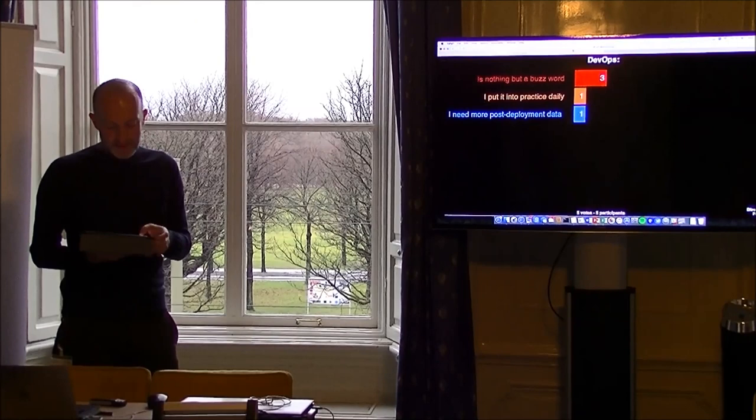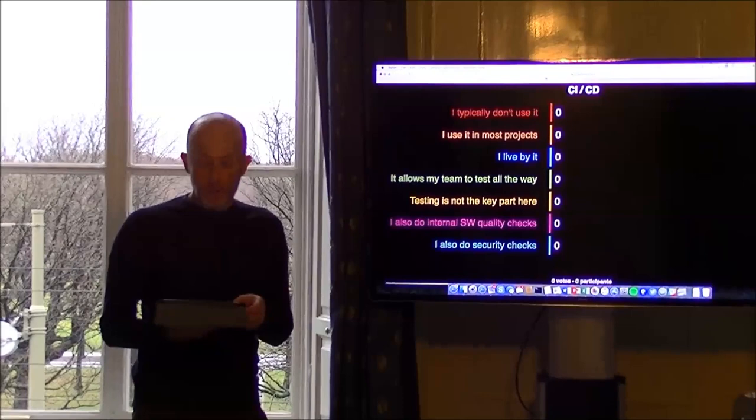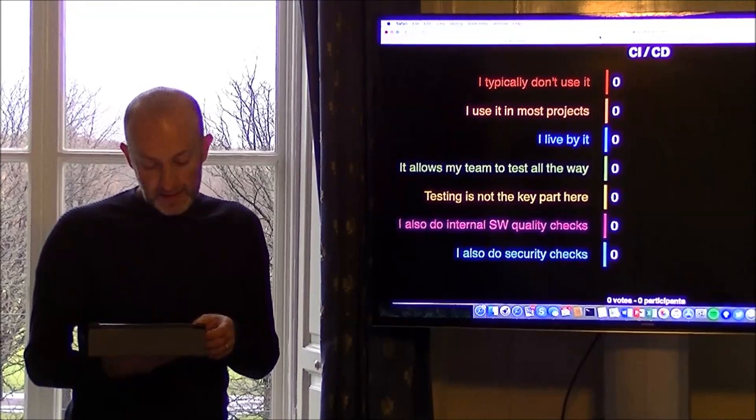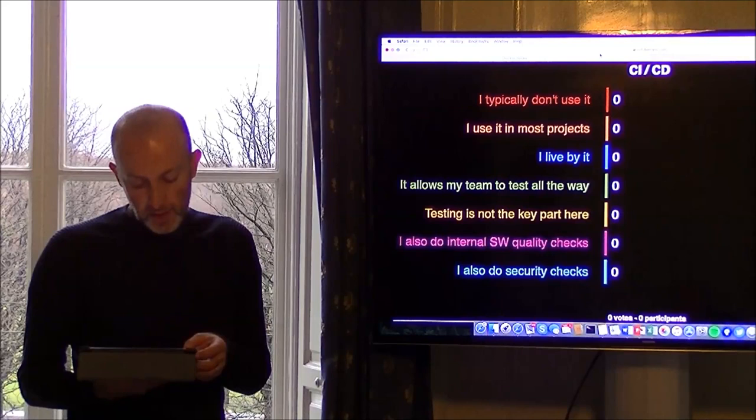The next question is on continuous integration and continuous deployment. And actually, what I'm asking from you is: I typically don't use it. I use it in most of my projects. I live by it. It allows my team to test all the way. Testing is not the key part of continuous integration or deployment. I also do internal software quality checks with my continuous integration pipeline. And finally, I also do security checks during my CI/CD pipeline.